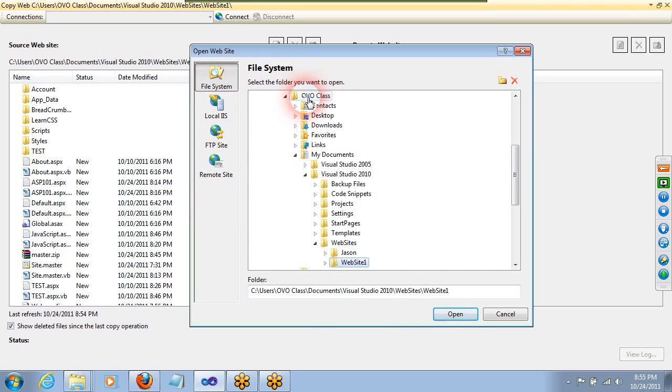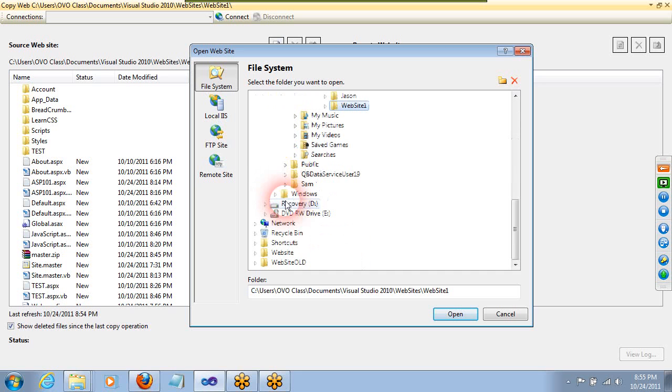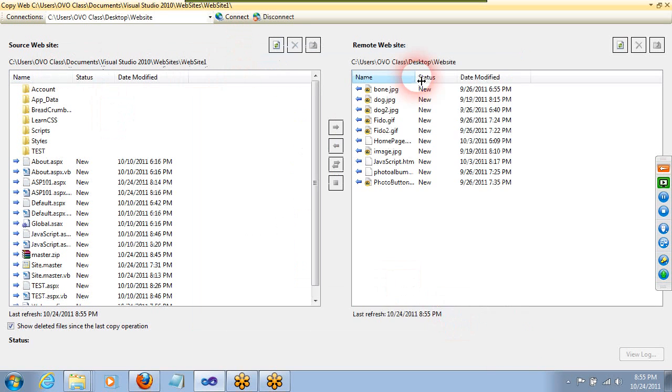I'm going to just pick a random thing here, just so I can show you. And that'll allow you to connect in sort of this way. And it's going to check the files to see the last date modified versus what's on the server, as well as file existence, and give you little symbols based on that.